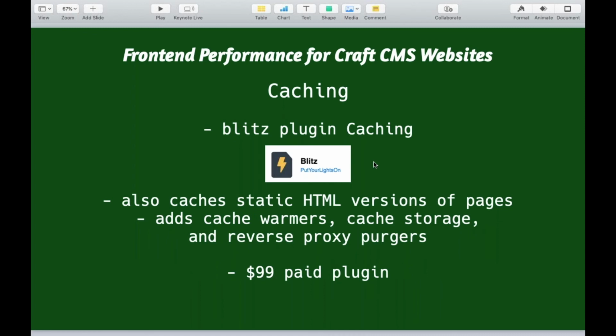Blitz is the granddaddy of all caching plugins. It will generate HTML versions of pages, but also adds a lot of benefits like cache warmers, storage, reverse proxy purgers. It's pretty awesome. It is pretty advanced, and it does take some setup and some maintenance to even get over the hump. It is a paid plugin, so it is $99, but it's very well written and is updated pretty frequently, and will give you some really heavy benefits on the caching side.